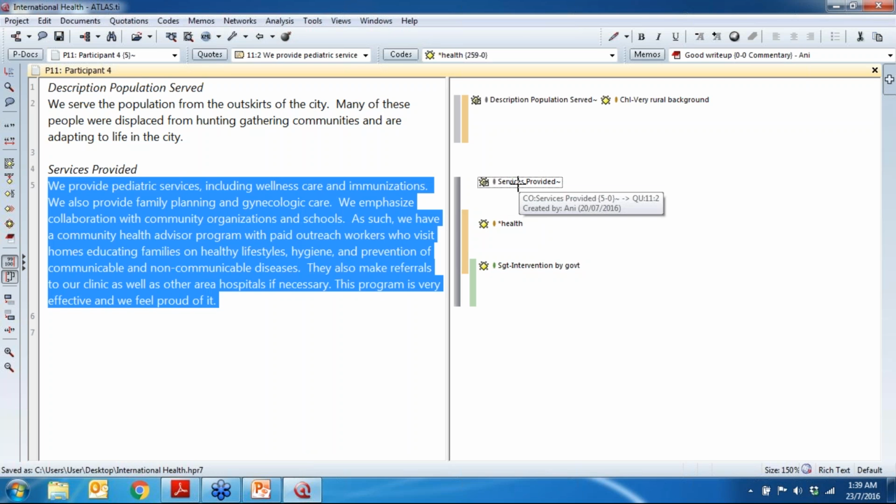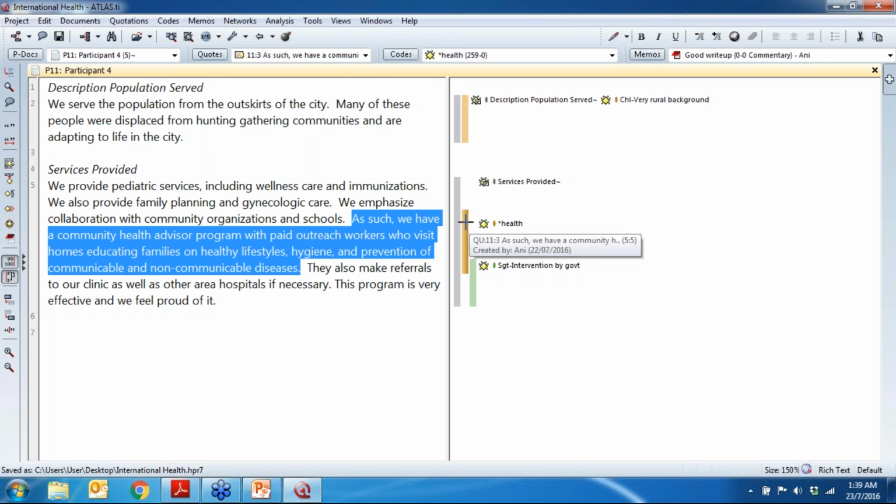This entire paragraph talks about services provided. How do I know it's the entire paragraph? Because this bar indicates how many lines that quotation lasts. If it is the entire paragraph, it's going to be a long line like this. But if it is a smaller quotation size, you click on the orange color and it will show this highlighted segment as the quotation. Alright.